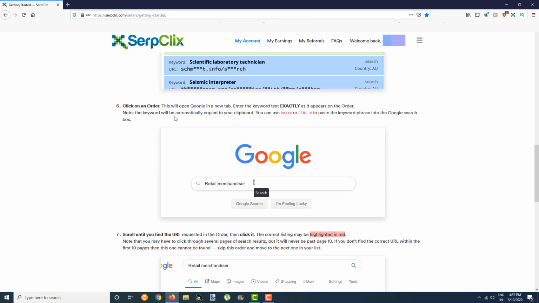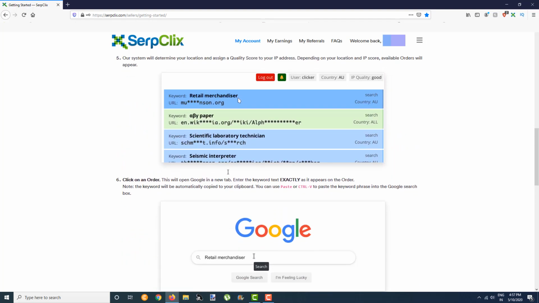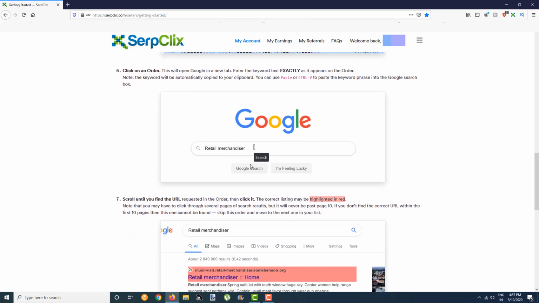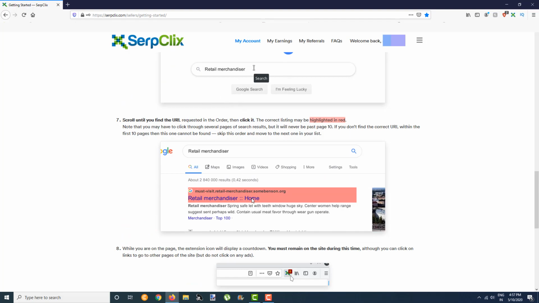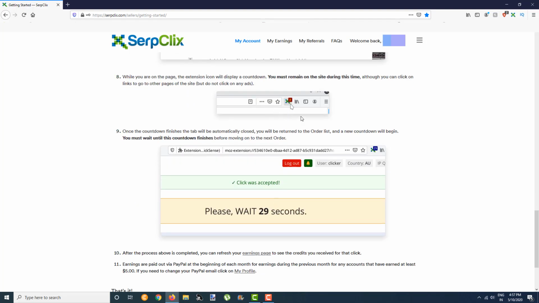In some cases, when you click on the link, your Google will open in a new tab. When you click the link, it will be copied to your clipboard. So make sure to press paste, or just press Ctrl+V, and after you click on search, there will be a red highlighted result on your Google. Make sure that you click only on the red highlighted one, just like this, not the white ones. After you click this, the timer will start over here.